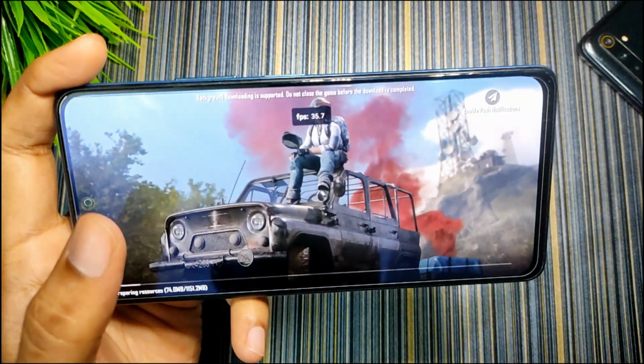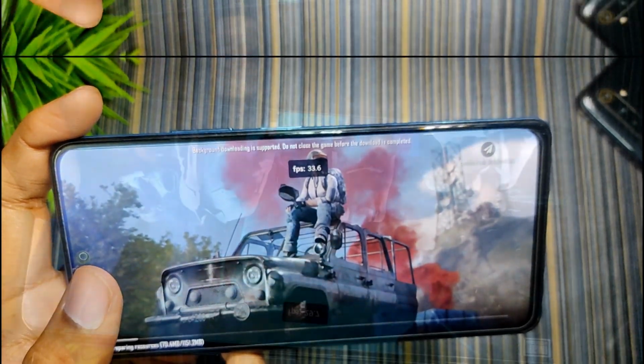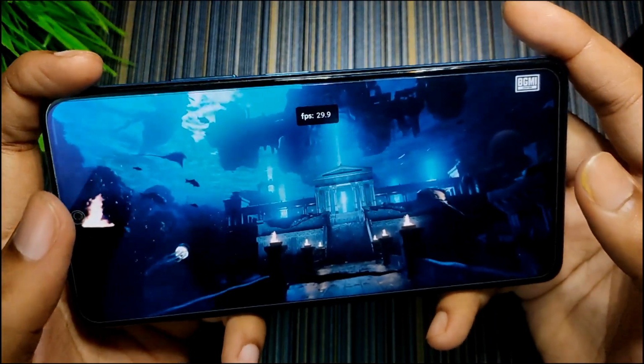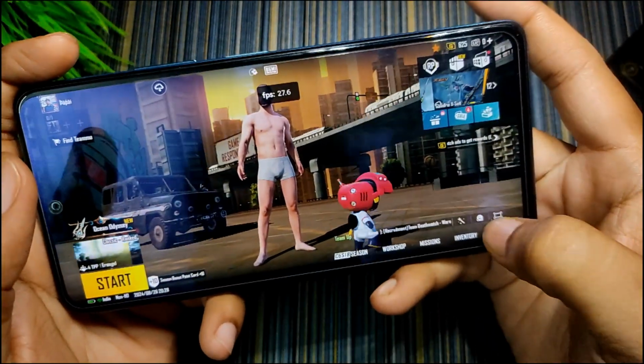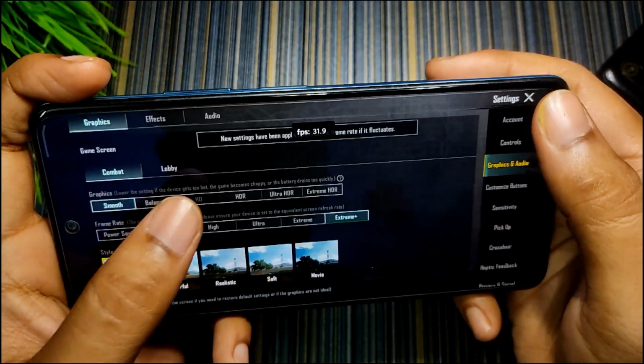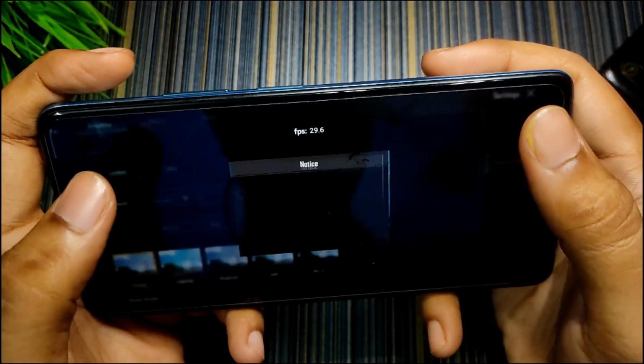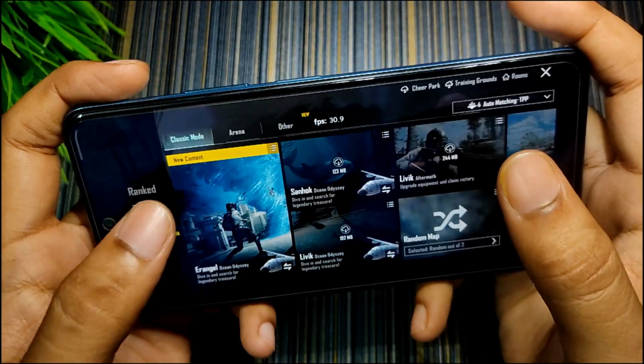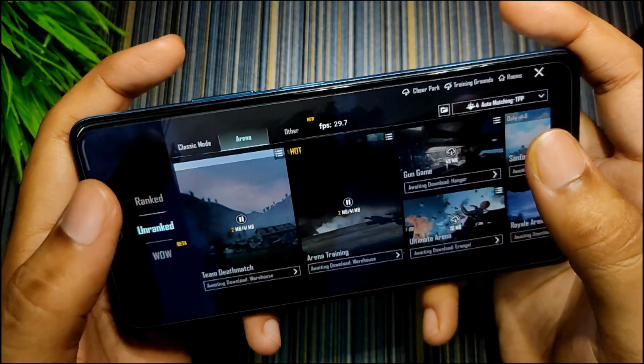Now let's see the performance in BGMI. So currently I am on BGMI. First of all, let me show you the graphic settings. You can see in smooth we get 90 FPS, but in HD we get high, and we don't get the HDR option. So first of all, I would like to play a team deathmatch.